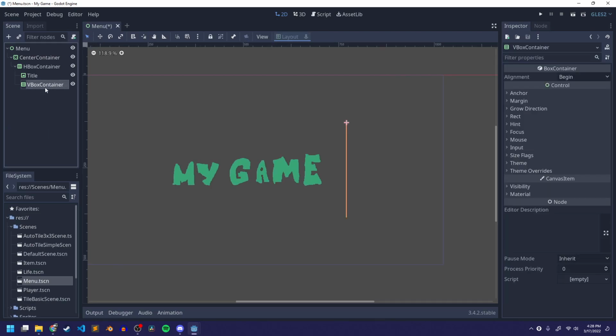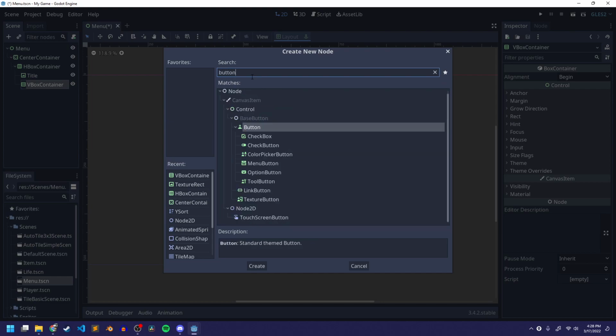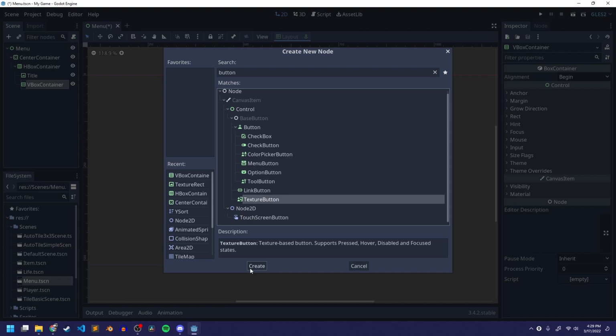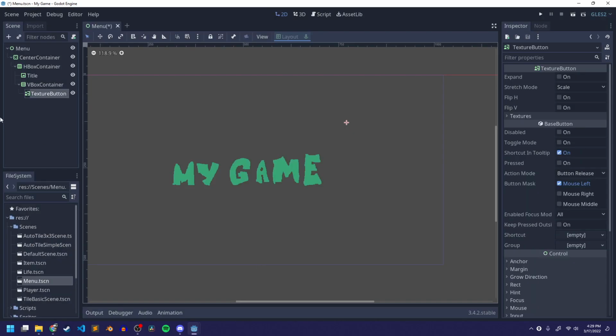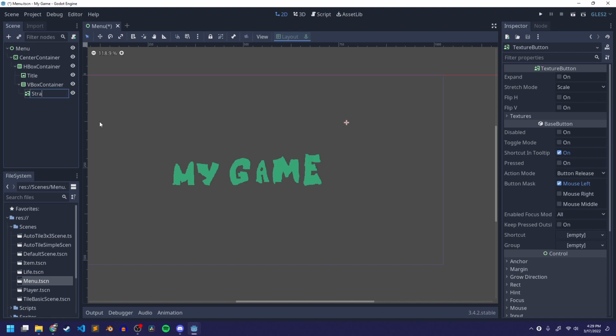And so now we're going to add in a button. And so if I click on the Vbox container and add child node, now I'm going to type in button. You can see there's a whole bunch of different types of buttons here. And some of the buttons have these like pre-built Godot graphics, like a check button, checkbox, all these different things. So those might be useful. I made the art for my buttons, so I don't really need that. I'm going to choose a texture button, which is going to let me put in the art that I created for my button. So I'm going to click create. And so my first button is going to be the start button. So I'm going to rename this guy start.